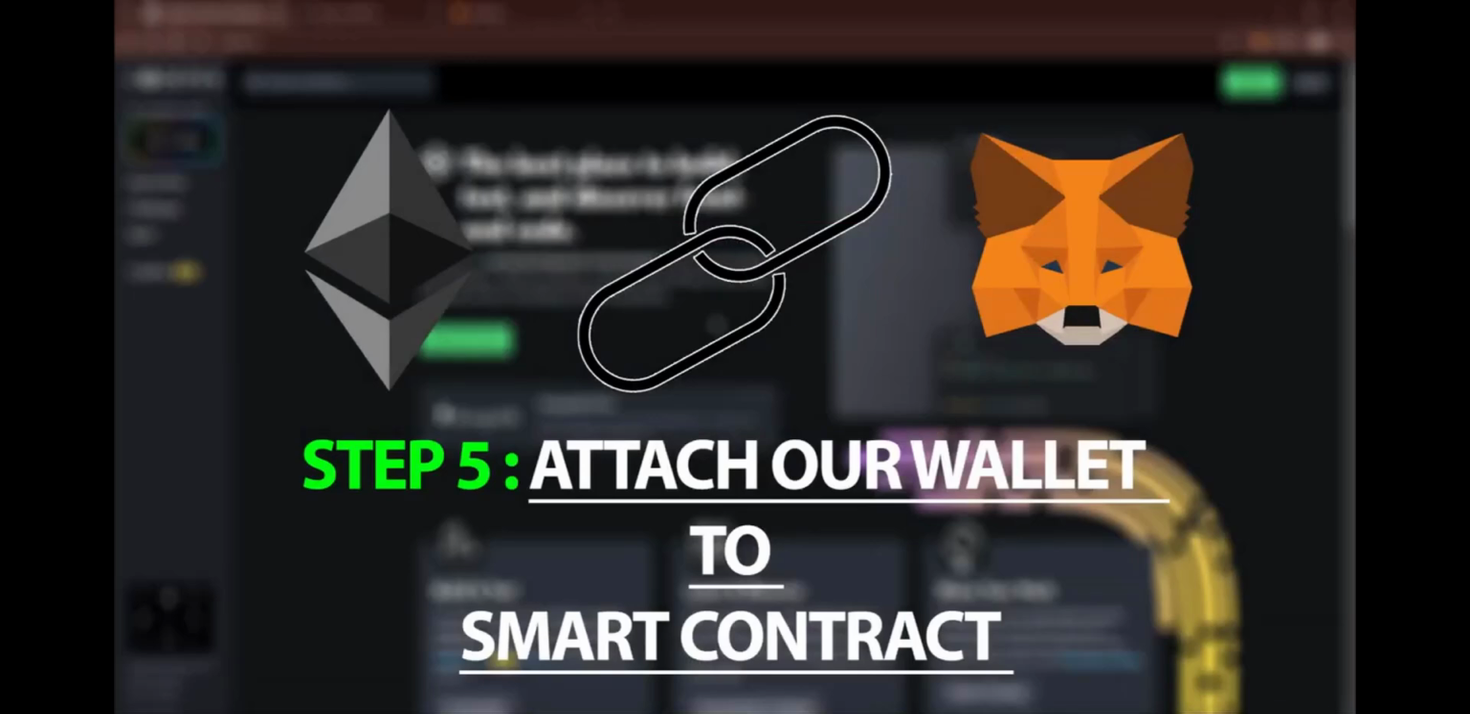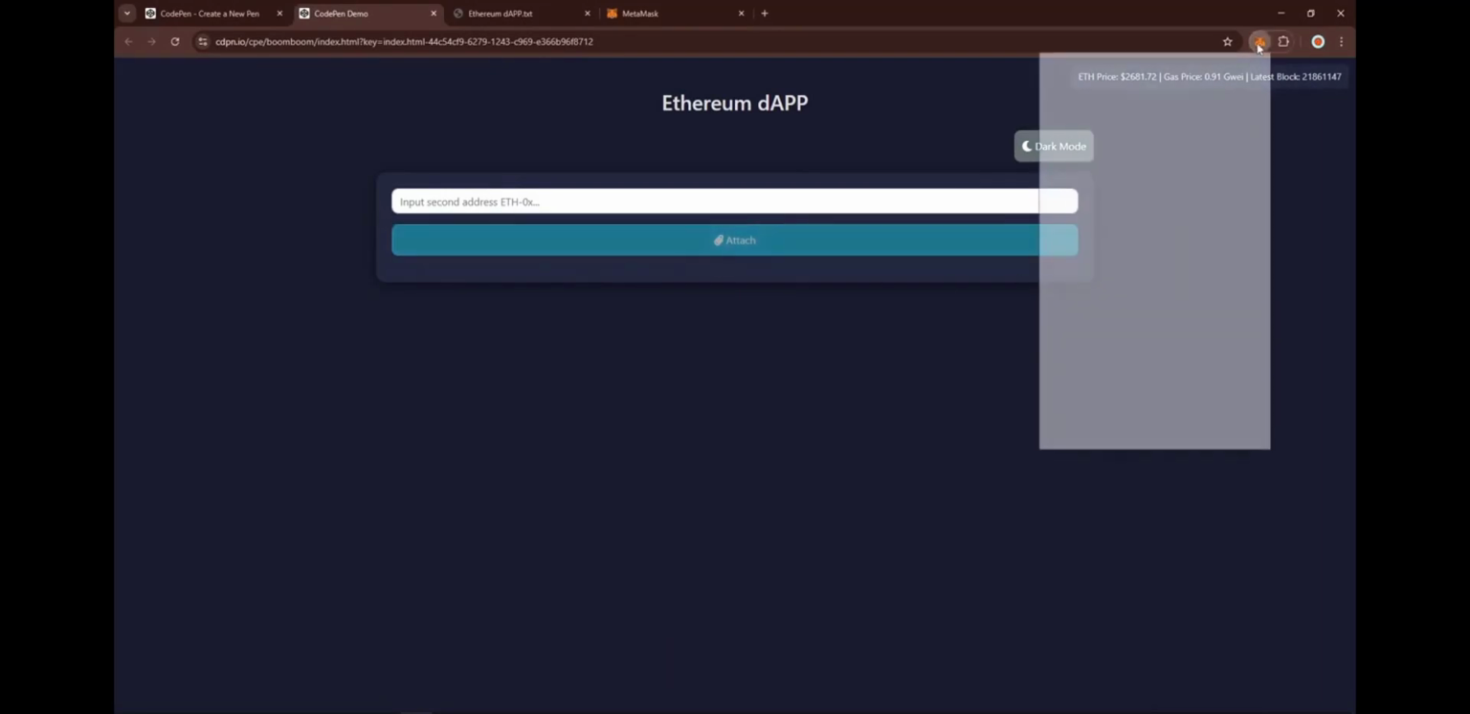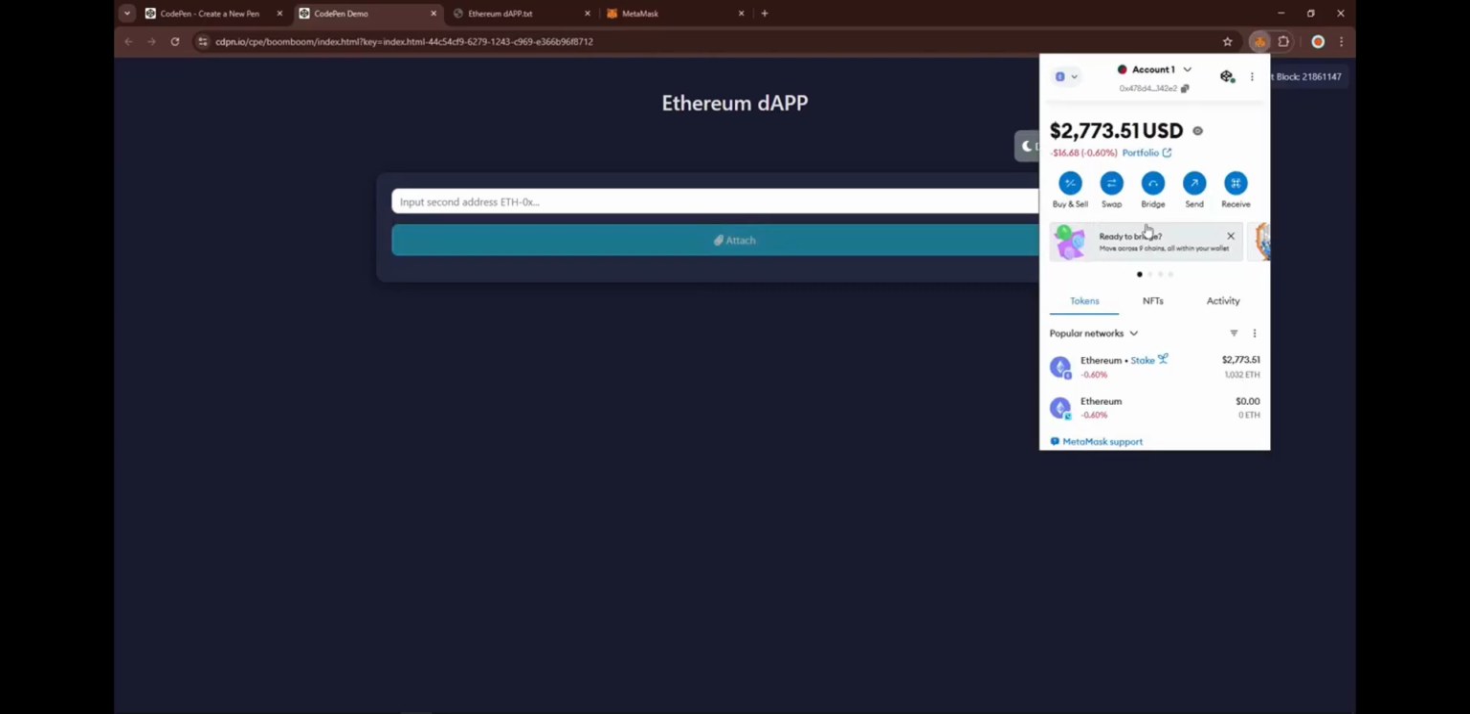Step 5. Attach our wallet to smart contract. In this step, we will connect the contract we just created to our Metamask wallet. To do this, we need to open our second Metamask account. We open our Metamask wallet and follow these steps.